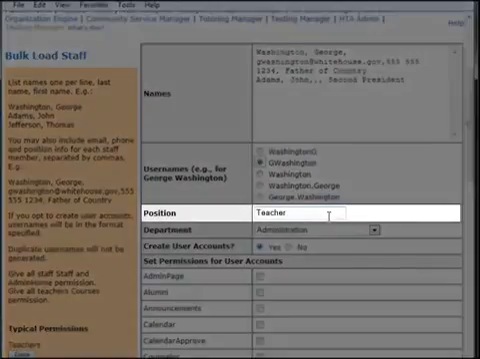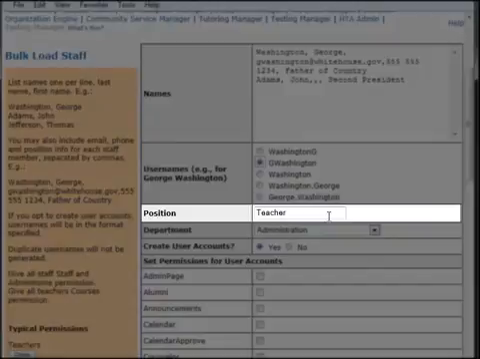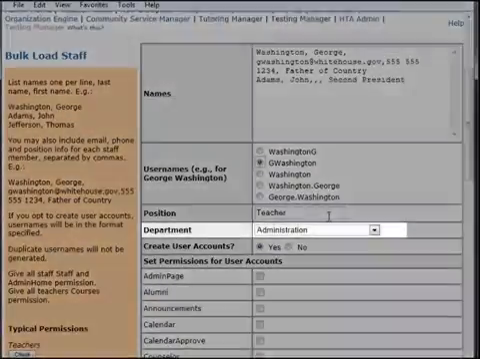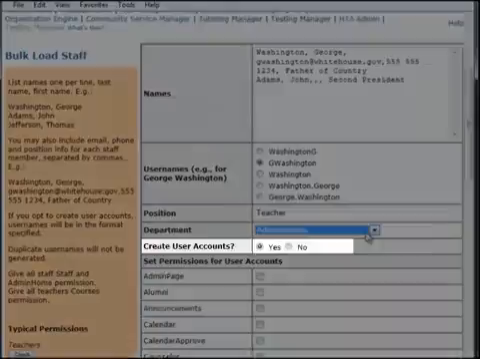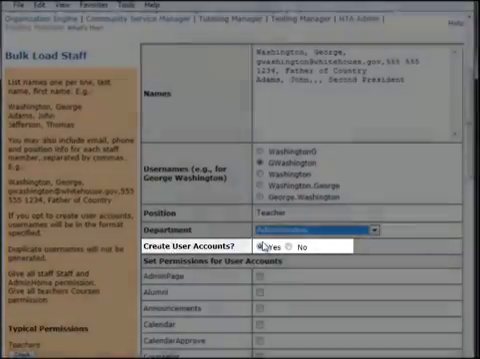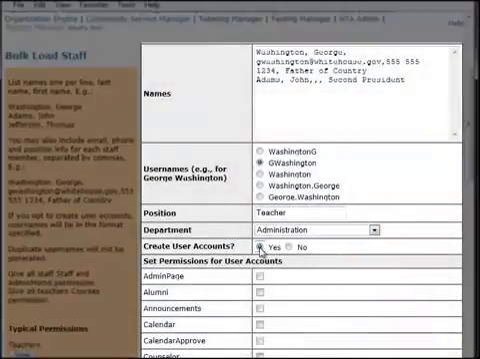The position box is the position that will be given to any staff members who do not have a position specified with their name. Next, we select a department. All staff members are assigned to a department. Create user accounts, click Yes.